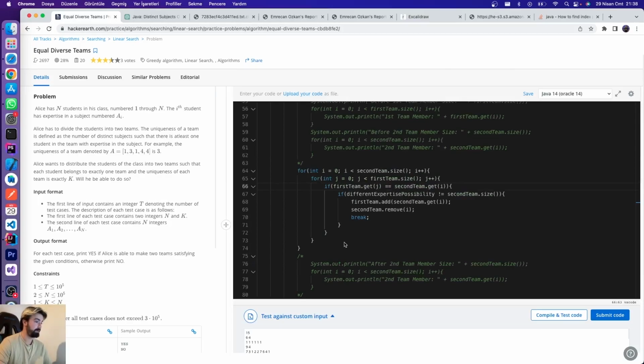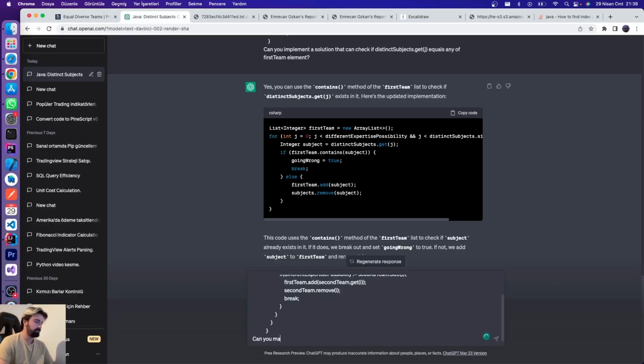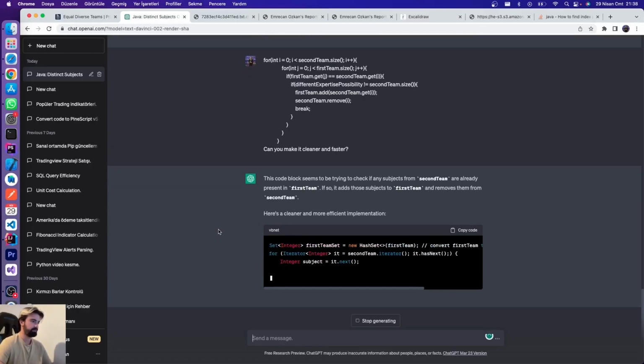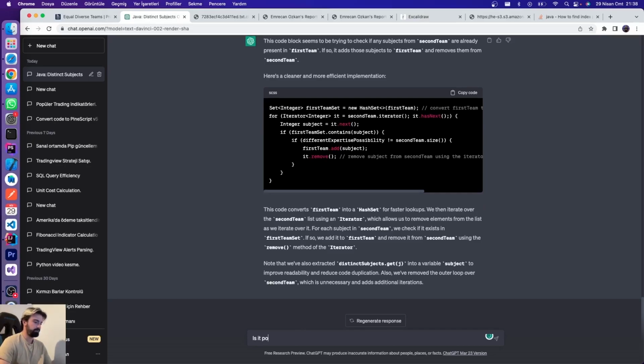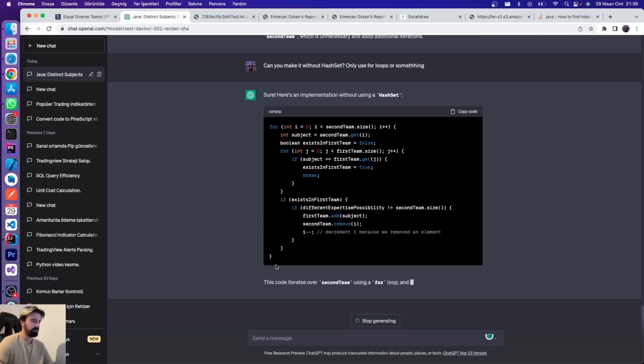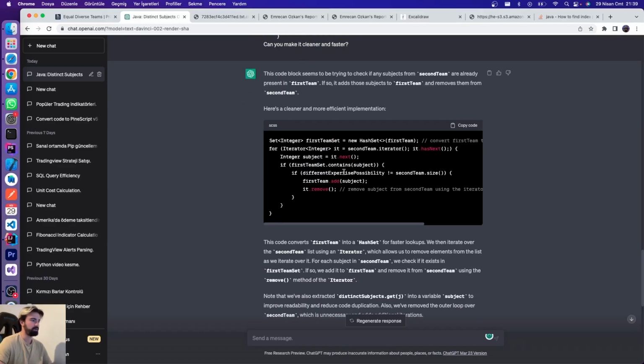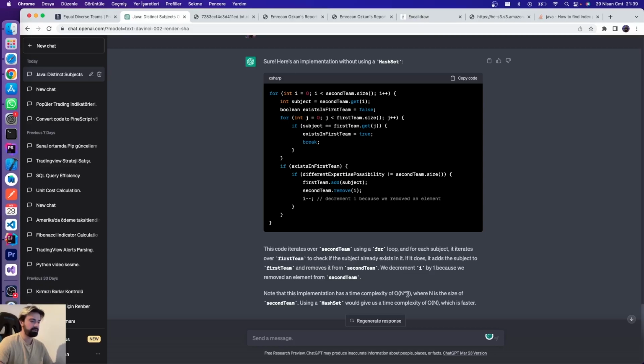Is there any better way to write this? Can you make it so the inner and first subjects of the second team that are already present in the first get added to the first team and removed from the second? Wait, oh, can you make it without hash set, new for loop? Yep, I think we gotta use the nest, or we can use hash. Right now it's square of n, n to the power of 2, where n is the size of the second team. Using a hash set will give us the time complexity of n, which is faster.